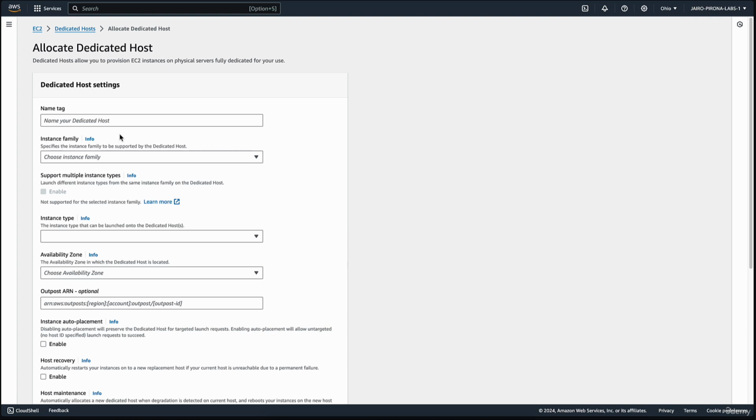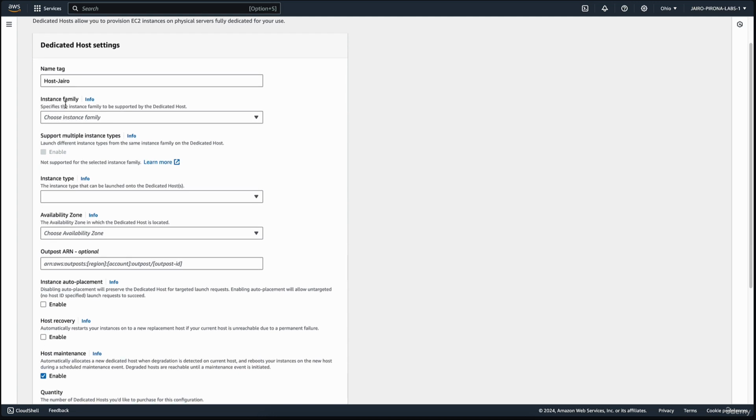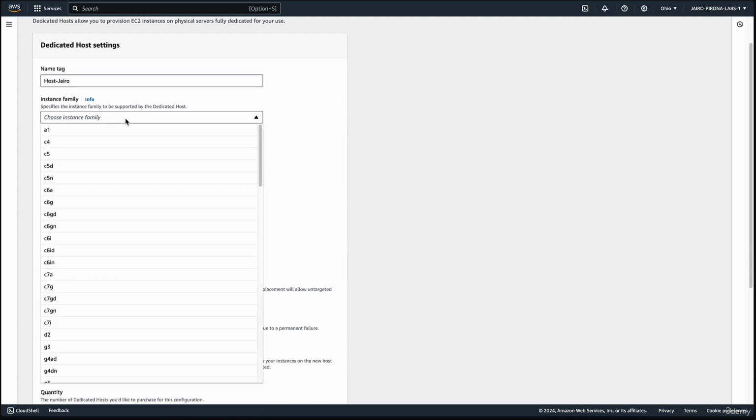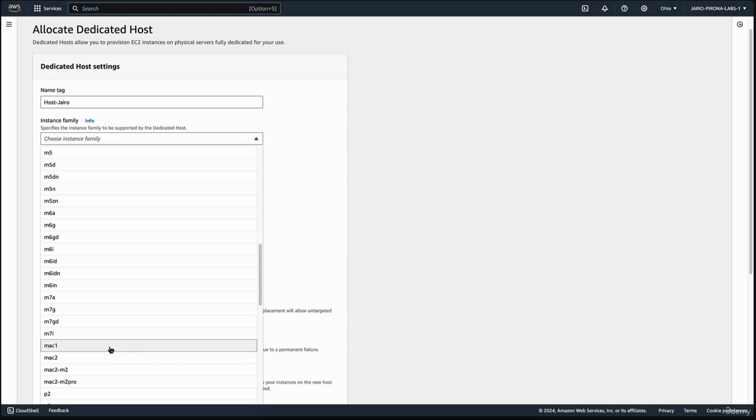I'll start by giving it a name like PostGiro. Next, we have the instance family option. The option you define here specifies the instance families that the dedicated host will support. In my case, I will look for mac2.